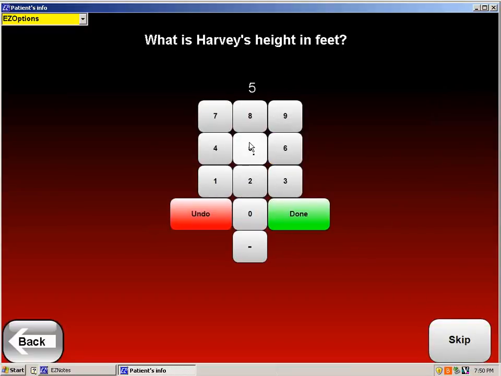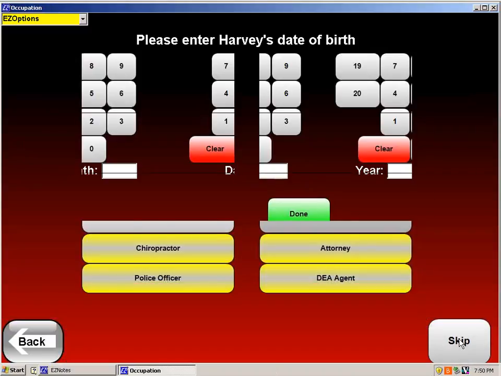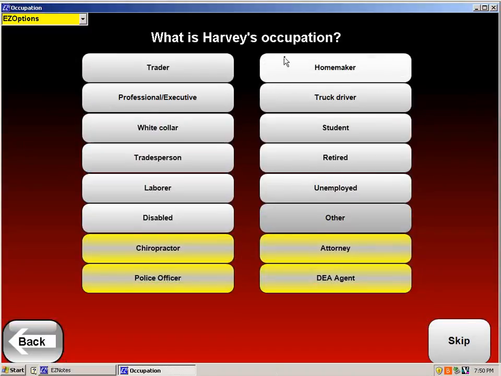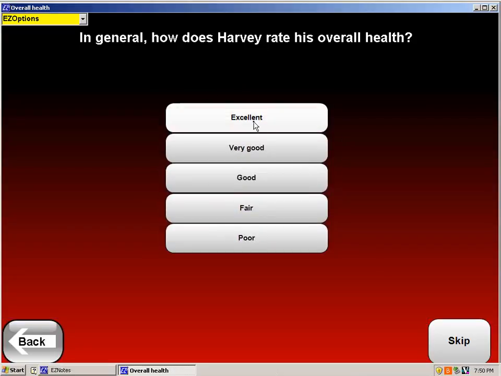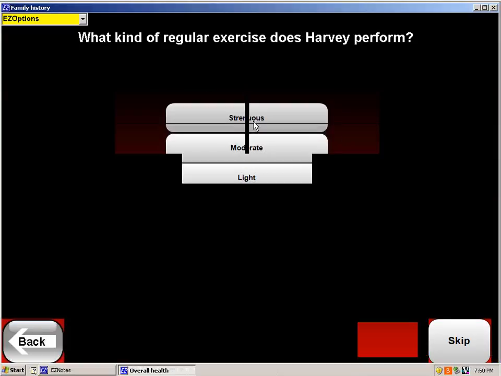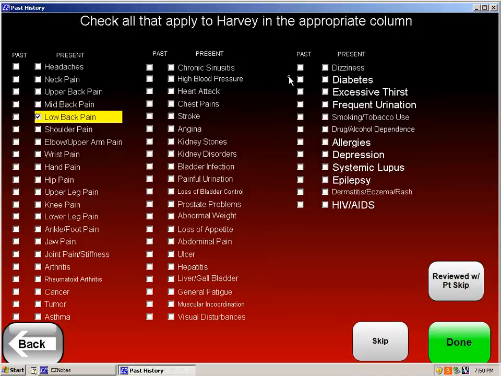So I'm just going to stay with the one problem. Let's say that the man is 5'9", and he weighs 175 pounds, and whatever his birthday is, I can skip that for now. Now, he's going to have an occupation, let's say, of laborer. His health was great. He does strenuous exercise. Nobody in the family has any of these diseases, so I can skip that. And then I want to see if there's any other conditions that I should be aware of.